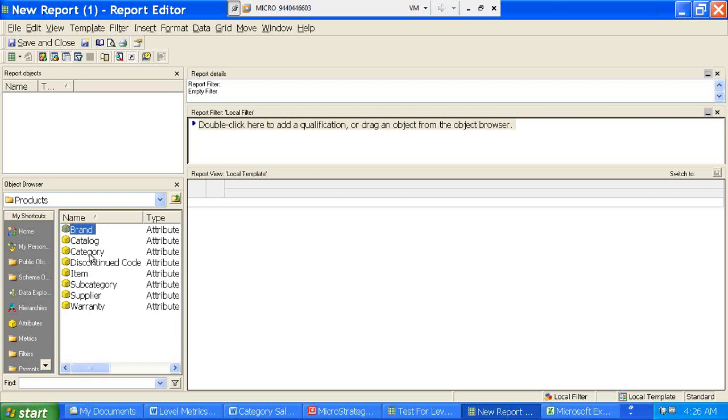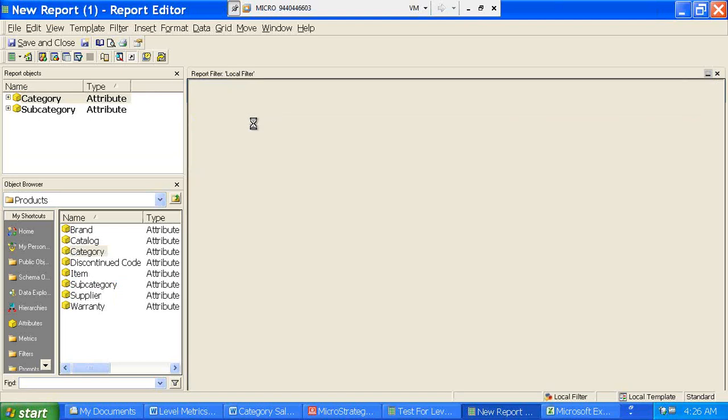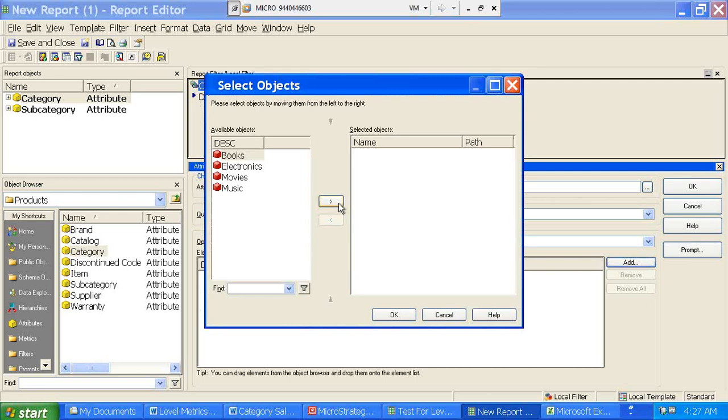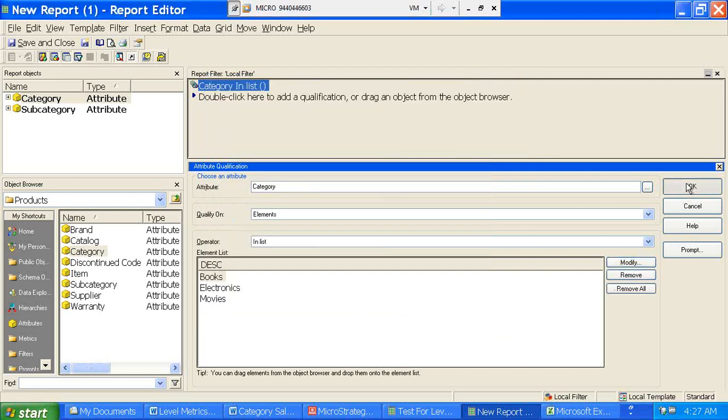First I have to design category and subcategory on my template. Then here I have to create the filter. See, I want a filter on category. So add books, electronics, movies, and click OK. And I want one on subcategory also. Still my filter is not complete, report filter.